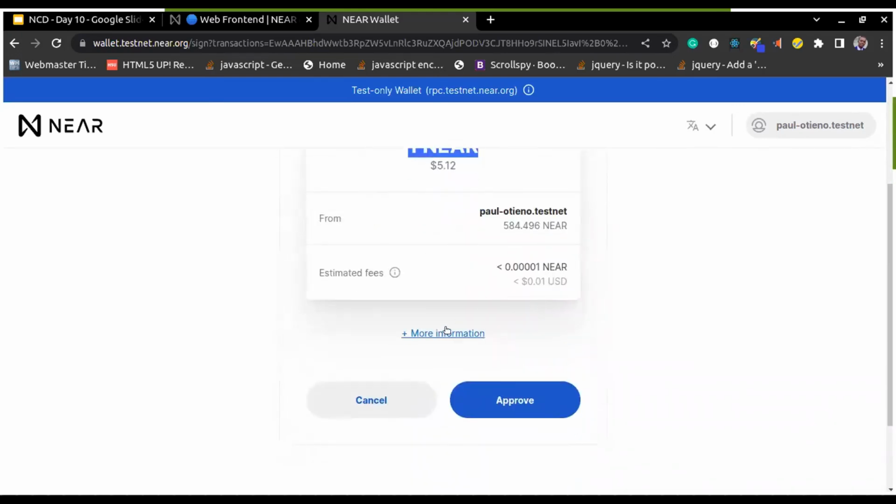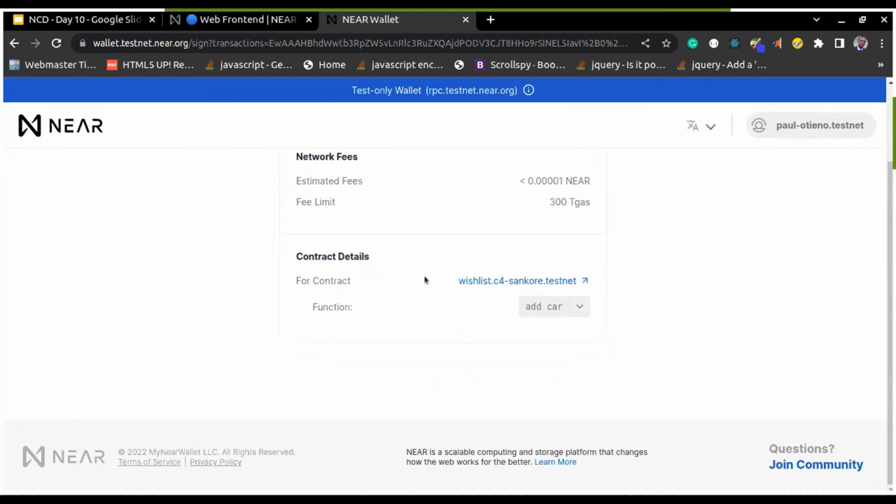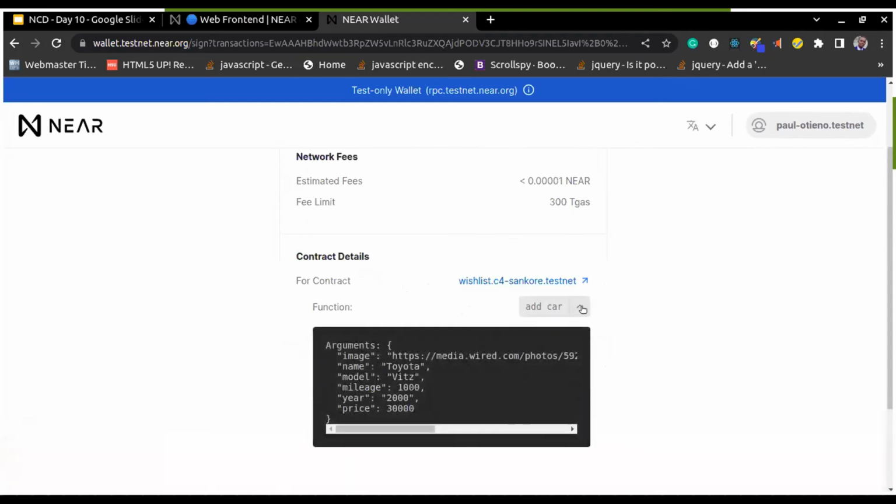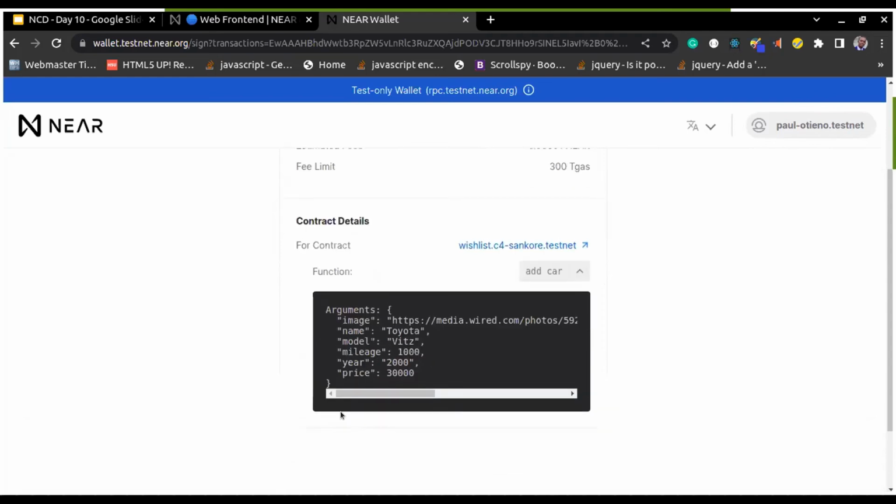And this one NEAR token is going to be taken from your wallet address and sent to this smart contract wallet address, wishlist.c4-sankore. There's a function existing in this particular smart contract under this wallet address, and it has the function add car. So this is basically the function that requires this particular attachment of the NEAR token. And you click on that, you'll realize that all the arguments that our function requires have been listed as well over there.